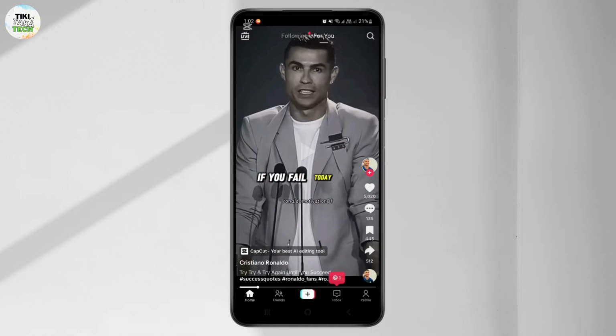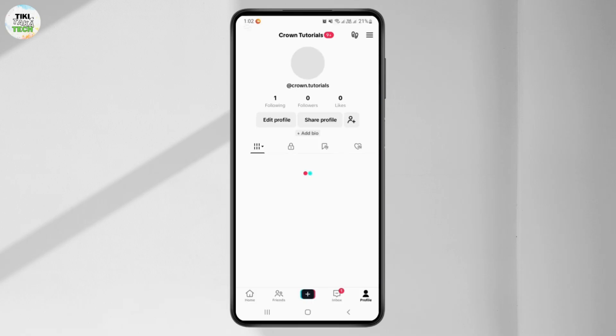And now from here, to view the drafts of your account, you'll have to tap on the profile icon just at the bottom right corner of this screen. So simply tap on it. And now from here you'll be able to see your drafts.